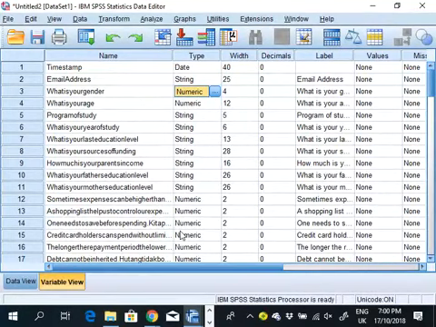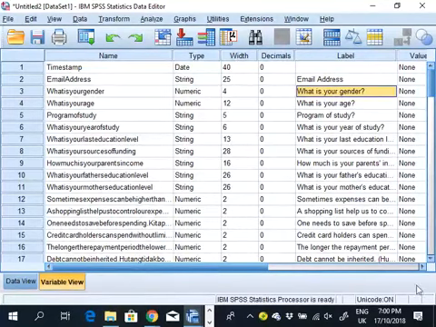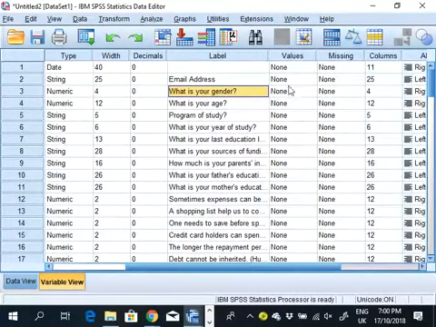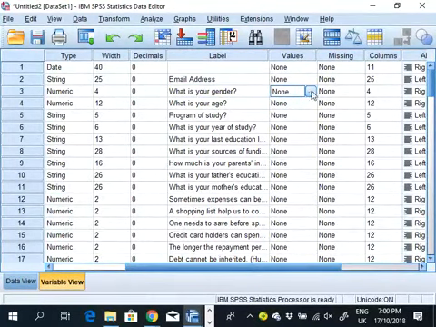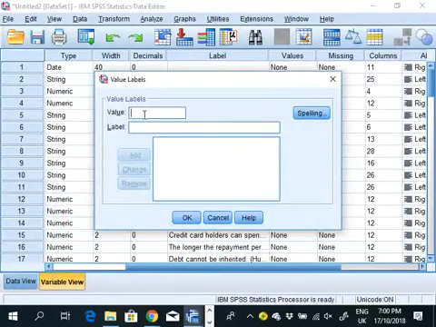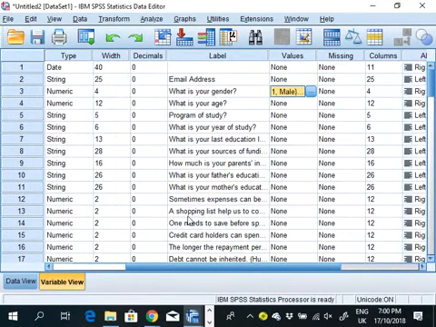One more thing is that this is already labeled, what is your gender. One more thing that you need to do is under values here. Under values, you click here, click on the three dots. Now, value 1, you should label as male. Click add. Value 2 should be female. Click add, then click OK.